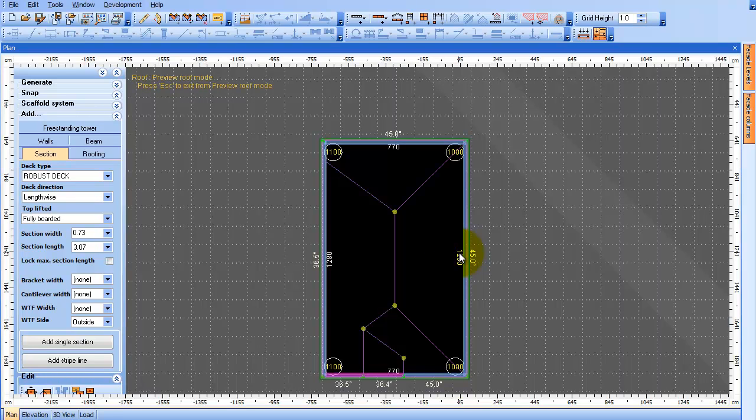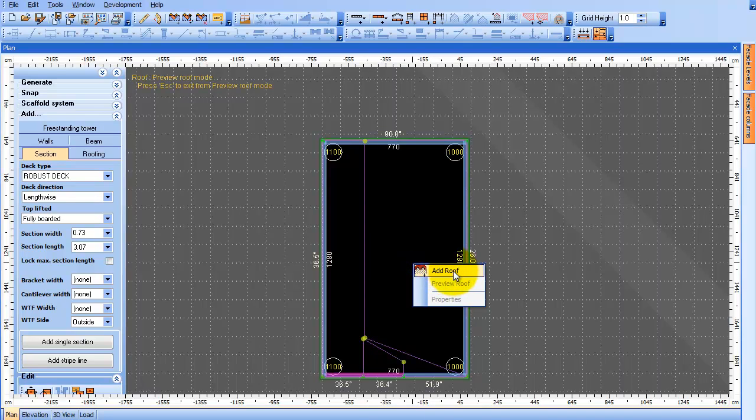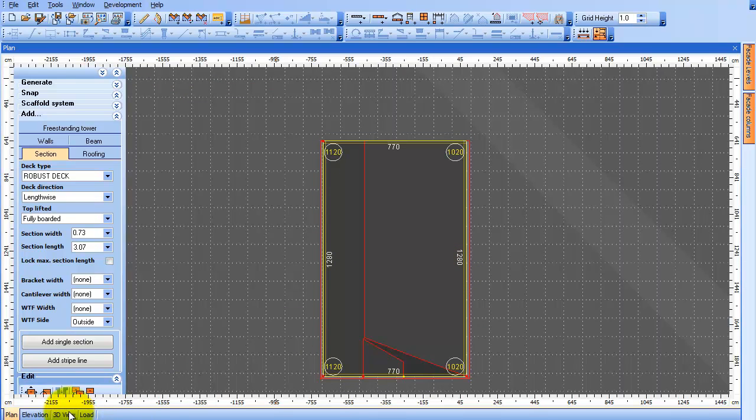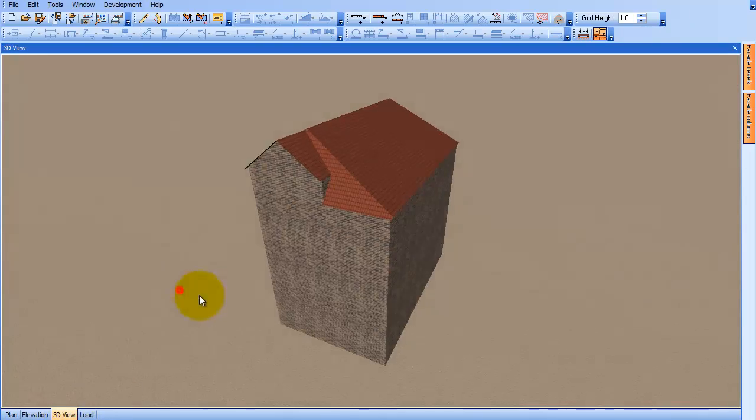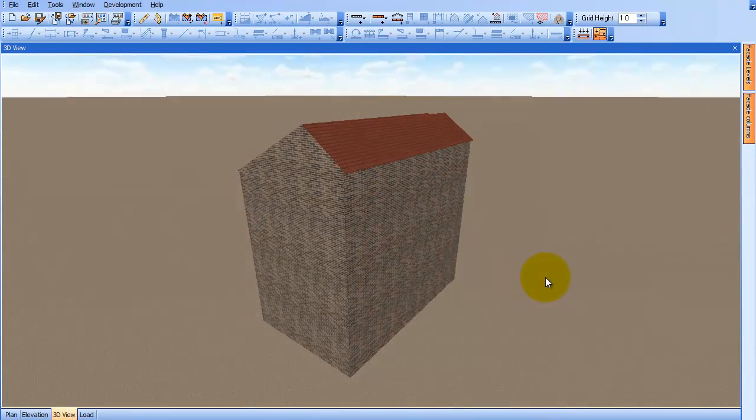This is not exactly what we want, so we can adjust the points until we achieve the perfect roof line. You can see that the system is making calculations as we go. We are getting very close. Let's just move this one out and this one just a tad more, like so. Now we have the perfect roof line, so let's add it. In 3D, we can see that we have achieved the desired effect.